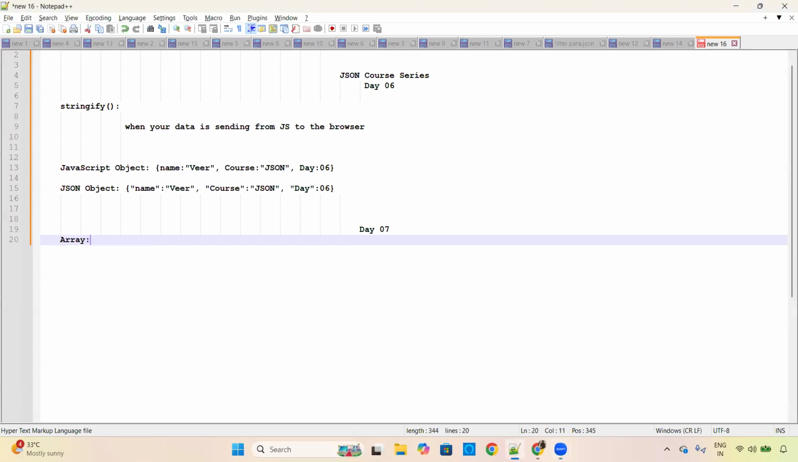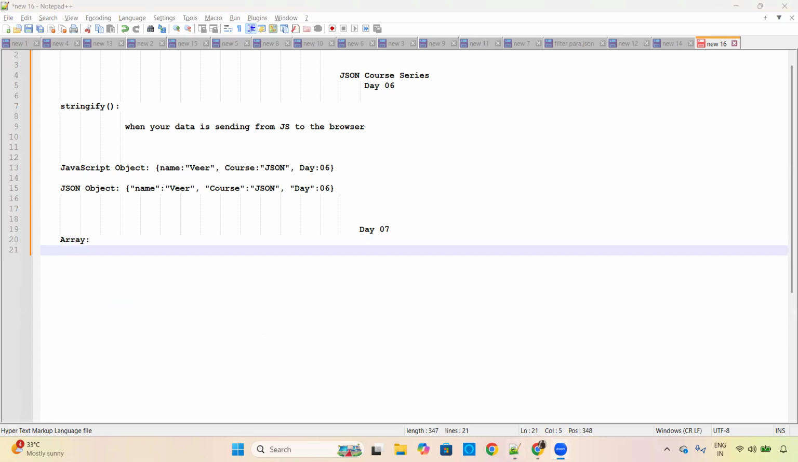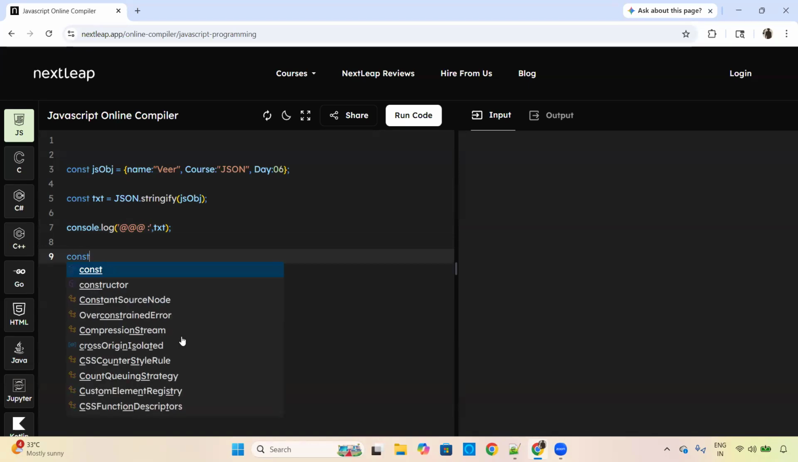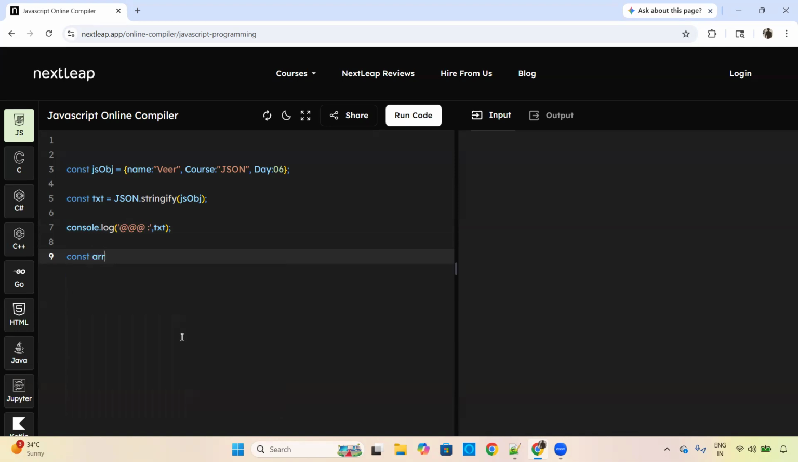Array. We are starting day 7 from where we finished day 6. Let's say we name this ARR, for the array. This time the array I am going to use has the same data type, that means valid data. So this is the JavaScript array.